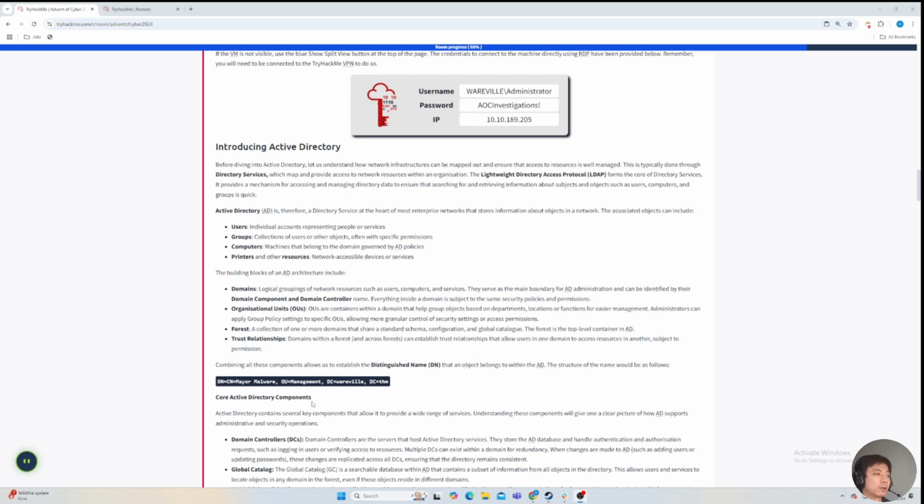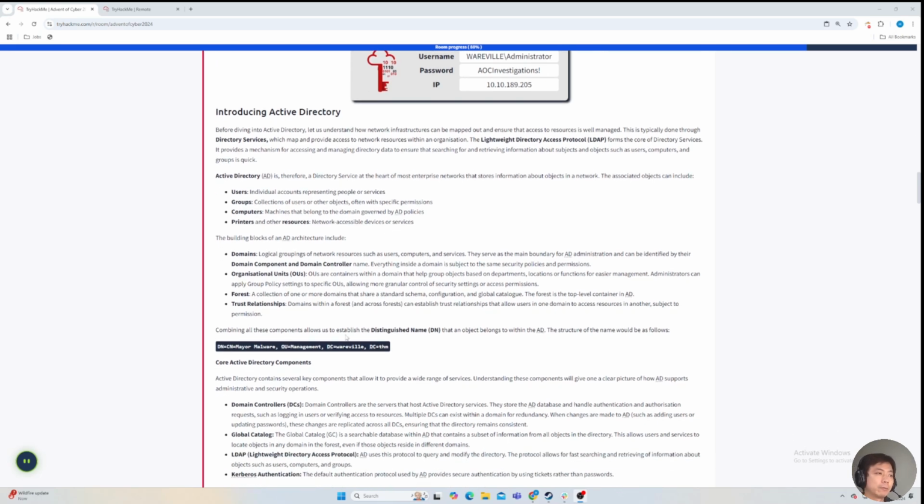Combining all these components allows us to establish the distinguished name, or DN, that an object belongs to within the AD. The structure of the name would follow the pattern of DN, with the domain components, for example TryHackMe.